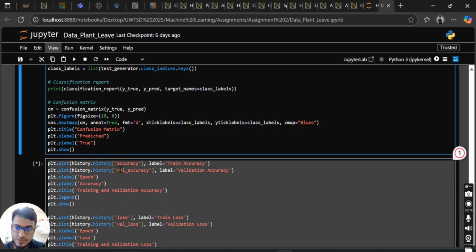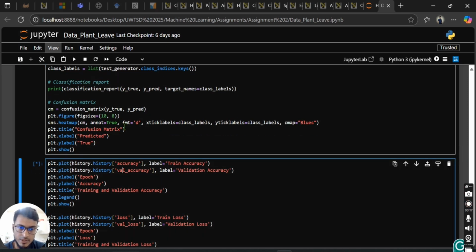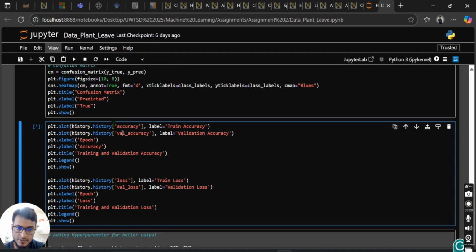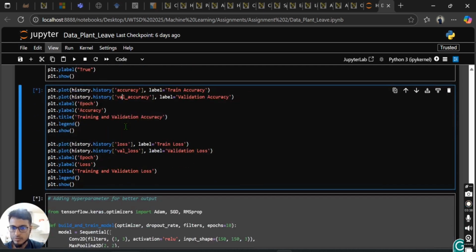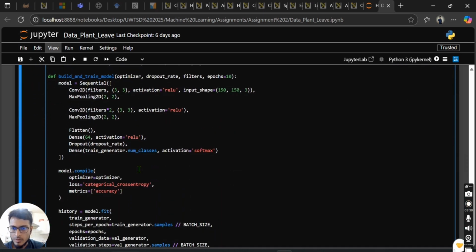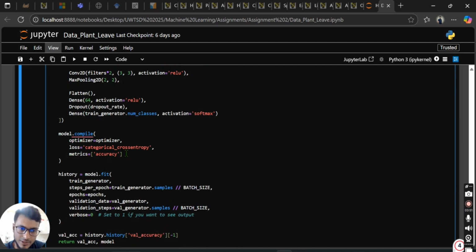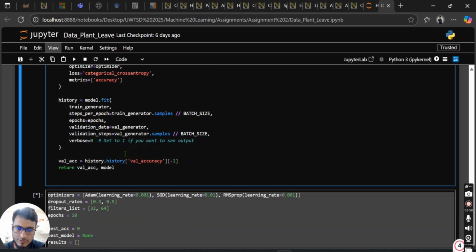To improve performance, I experimented with hyperparameters such as different optimizers: Adam, SGD, RMSprop. Dropout rates of 0.3 and 0.5. Number of filters of 32 and 64. I built a function that trained multiple models using different combinations and returned the best one based on validation accuracy. I stored each configuration and its accuracy in a pandas data frame.